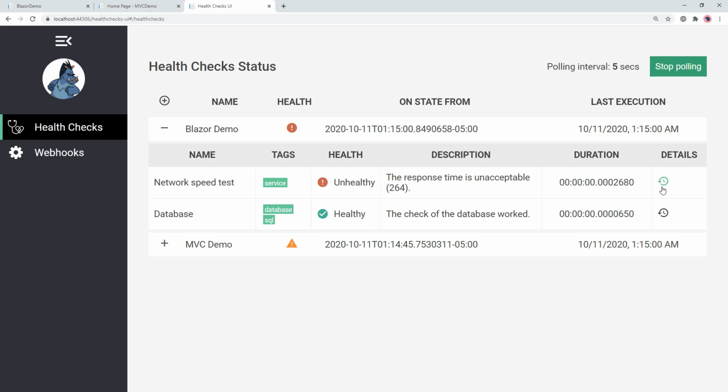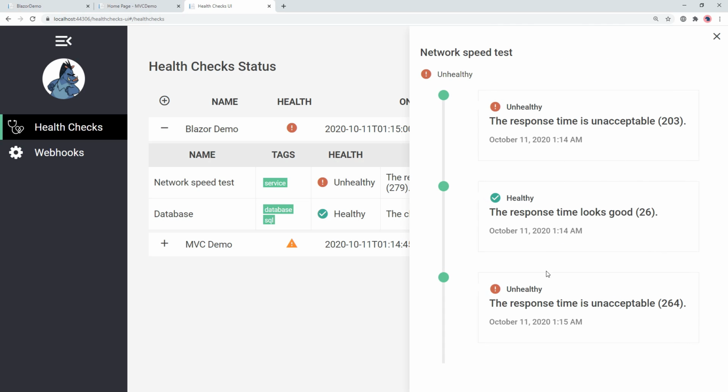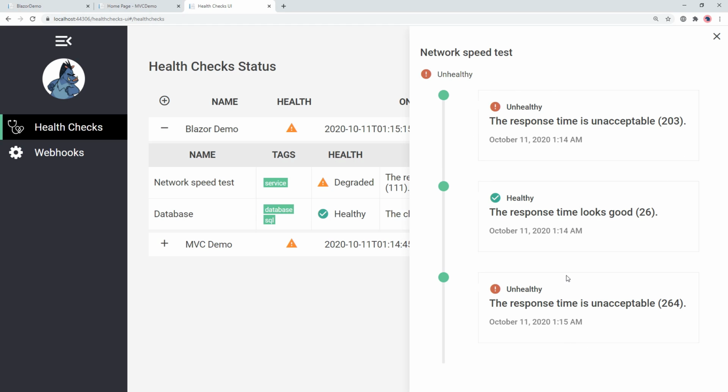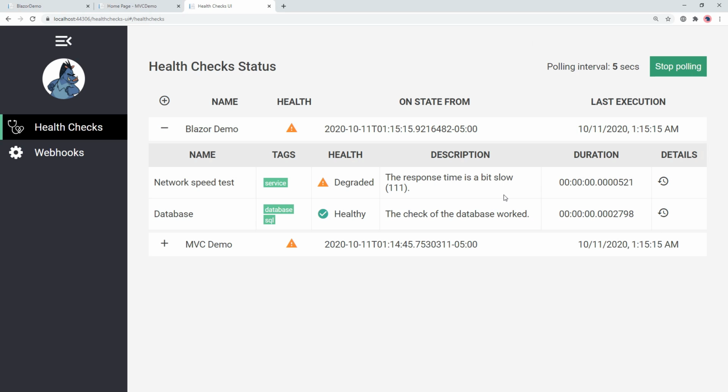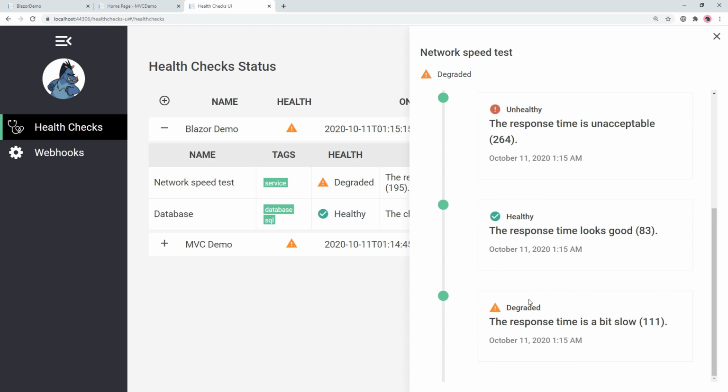We can even go over to the details. And notice now it has this history where it says, hey, it's currently at 264. It was at 26, but then it was at 203. So this is where the changes in our status come about. And it's a bit slow at 111. And now notice we have more of those checks popping in.